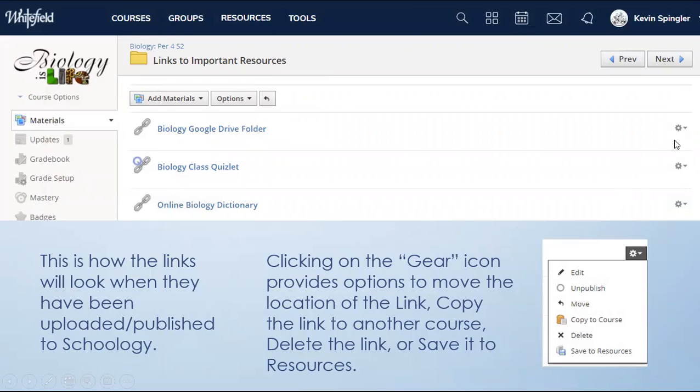Clicking on the gear icon over to the right-hand side of the information provides options for you to move the location of the link. That's how I got all of these links into this particular folder. You can copy the link to another course from this point. You can delete the link or you can save it to your resources.